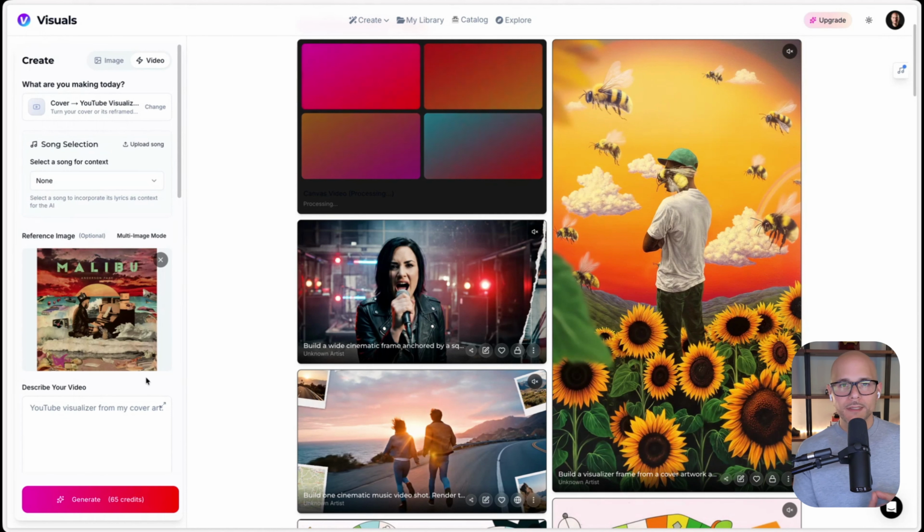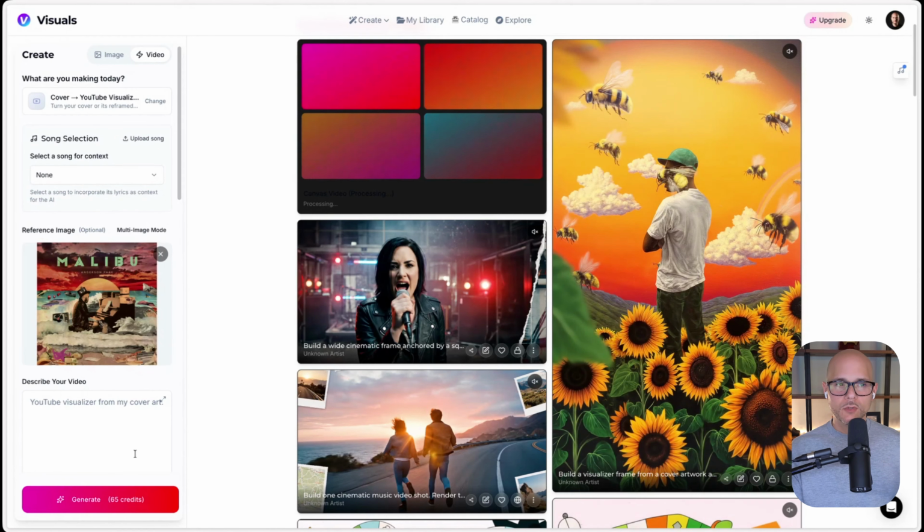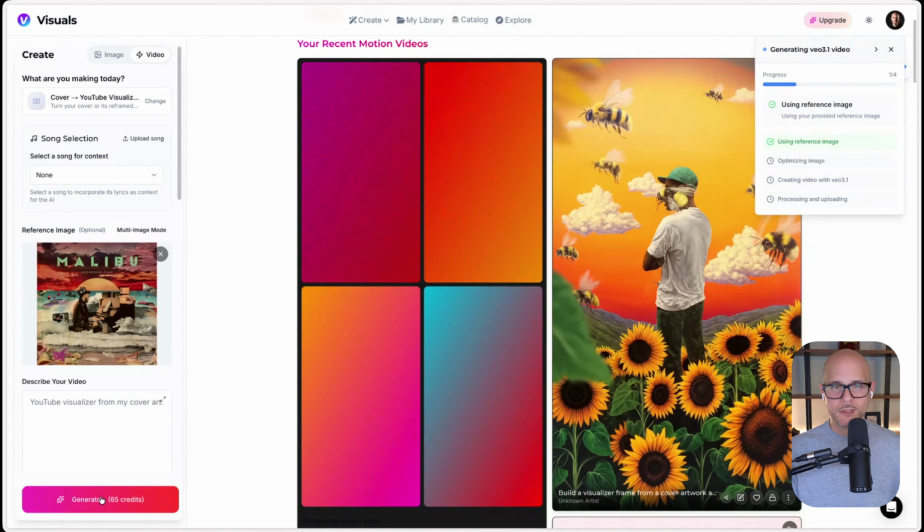Remember, I typically like to start with the frame first, but in this case, I'm going to show you how you could still do it with an image directly from text to video. All I do is upload an image. I've got cover to YouTube visualizer selected. I'm not going to put anything in here. I'm just going to click generate. Why? Because Visuals, our AI, knows what to do, right?